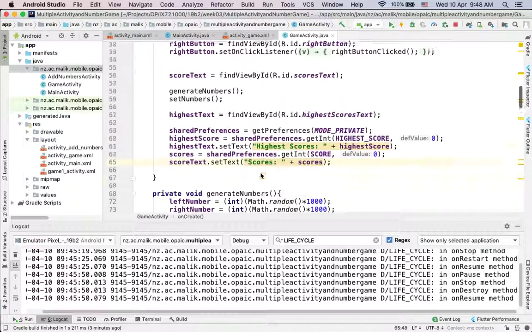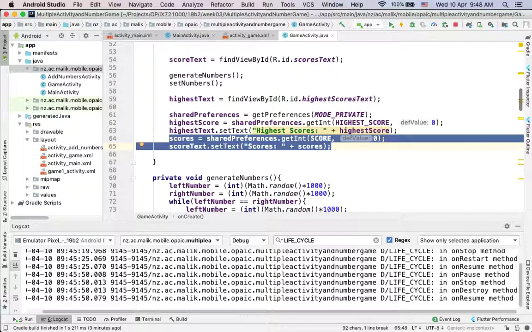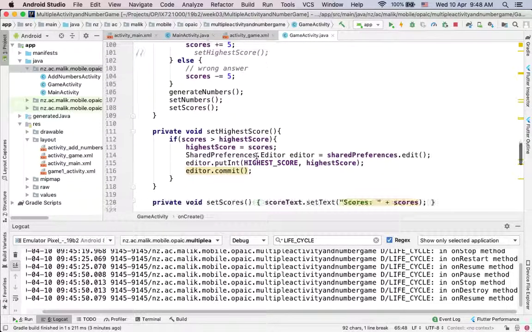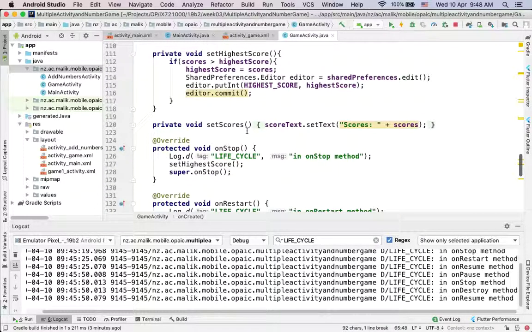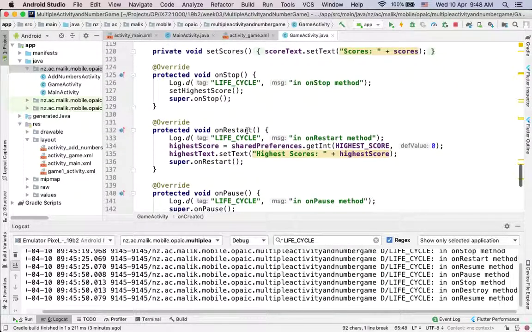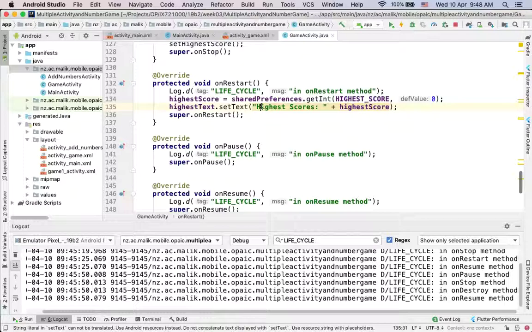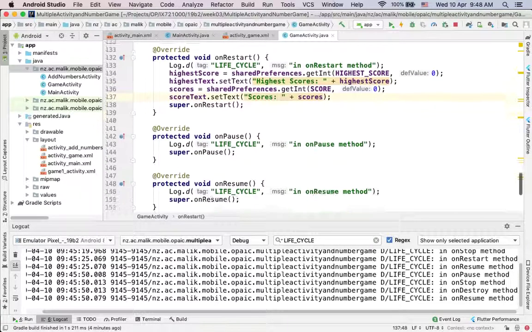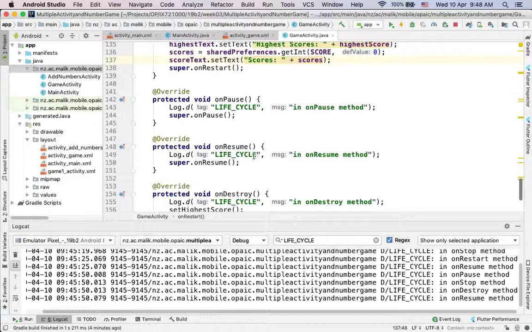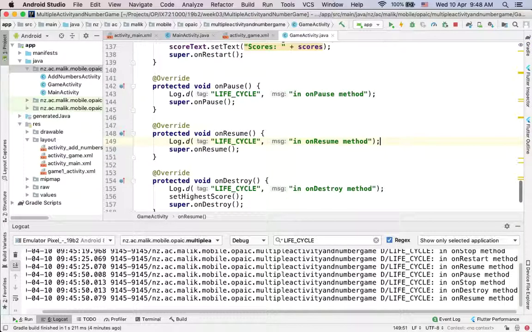Okay, that's one thing. We are reading the information, and then the same thing we need to do in our onRestart method. Highest score, okay. Highest score, find, set scores. Okay. We have the onStop method, and we need the onRestart method, so we are going to put that one over there as well. And then we can also have the onResume method, and we can also put it over there. Let me make it only with the onRestart method.